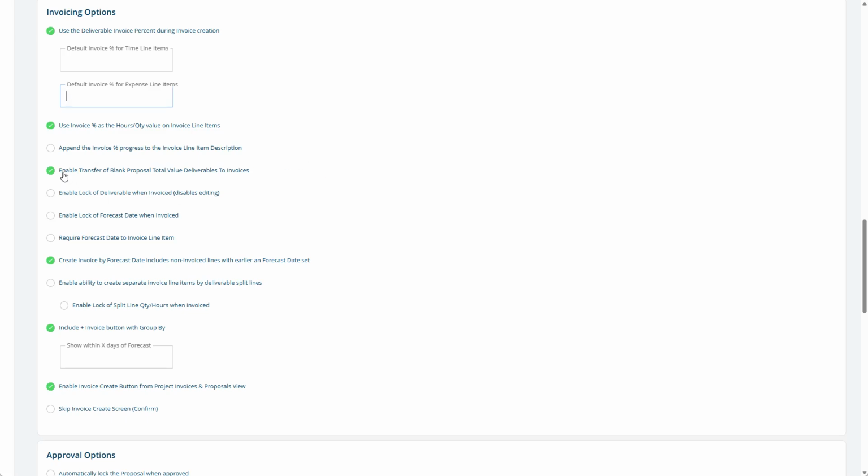This next option, enable transfer of blank proposal total value deliverables to invoices. If you have this turned on, then blank lines will be added to the invoice record. If you don't have it turned on, then the blank lines will not be transferred. Enable lock of deliverable when invoicing. So if you have this on, once the line is invoiced, it cannot be edited any longer.